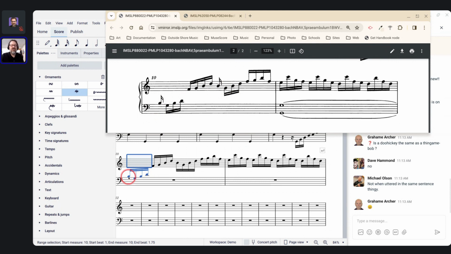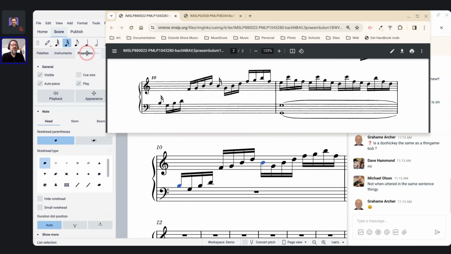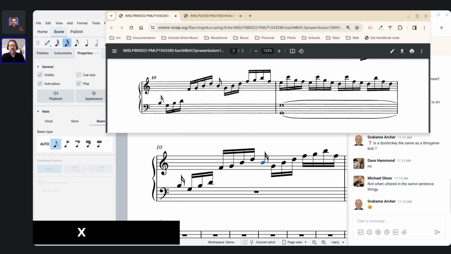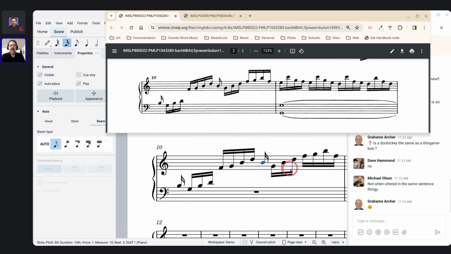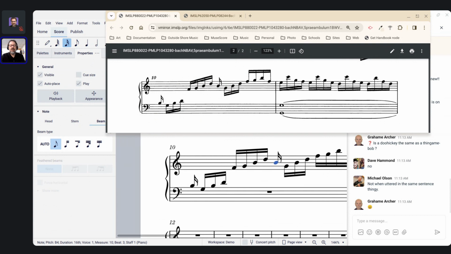But what I'm going to just do is select those two notes that I want to stand alone. I want that B to stand alone, and I want that B to stand alone. So I click one, control click the next, and now come over to the properties panel, click the beam tab, and click this guy that says no beam. And then those notes get no beam. So now I'm comparing, and that B here, I want to flip it stem up, so I'll press X, and everything else has already got the stem direction that I want. So I'm good there.